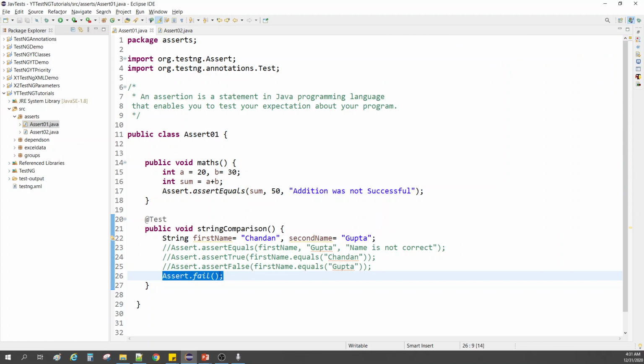So if you have a scenario where you have a lot of things in the method, but ultimately you want the test to fail, then all you have to do is just write this statement. This statement will fail the test without any condition.